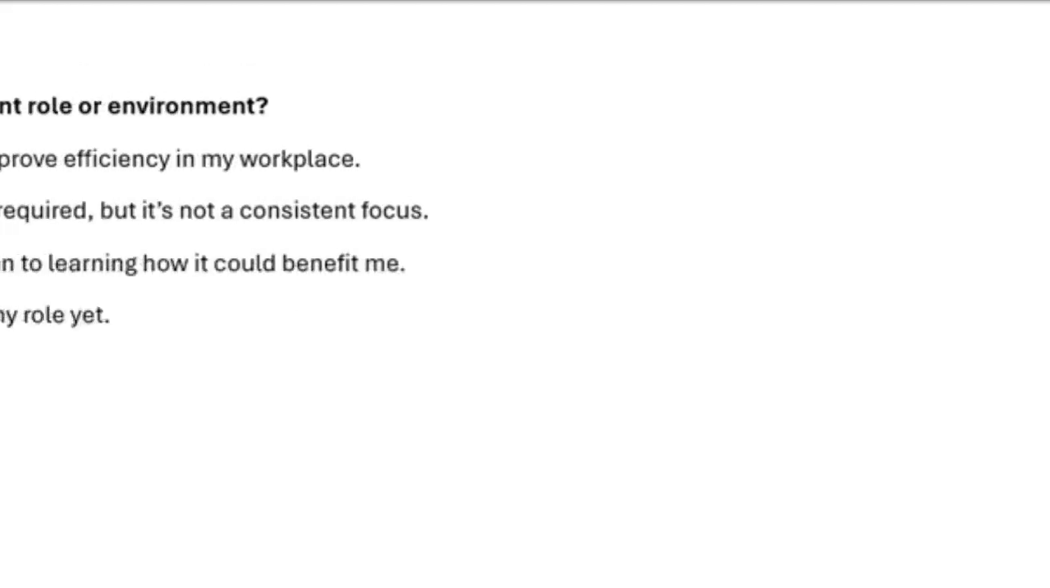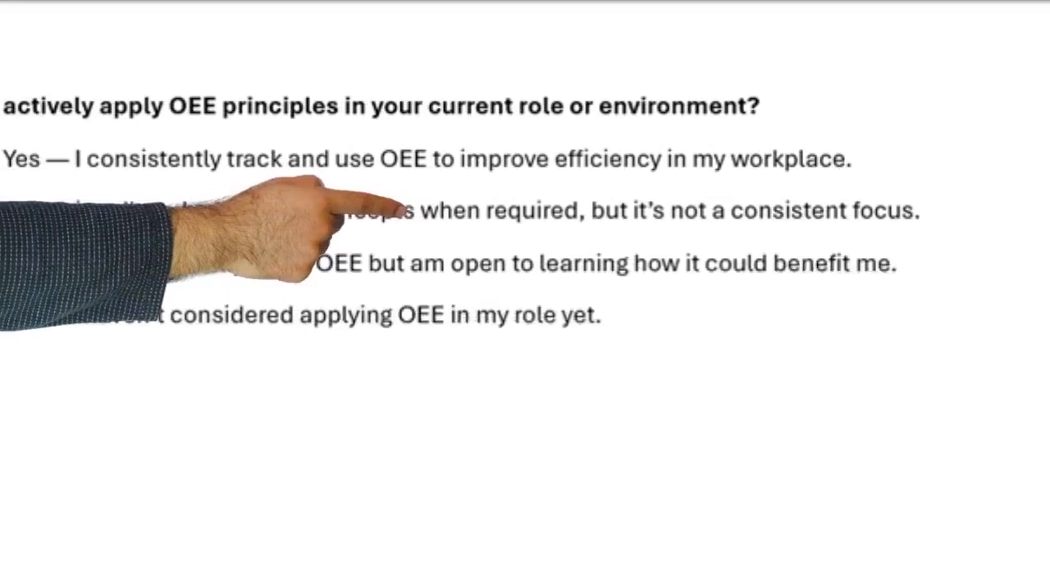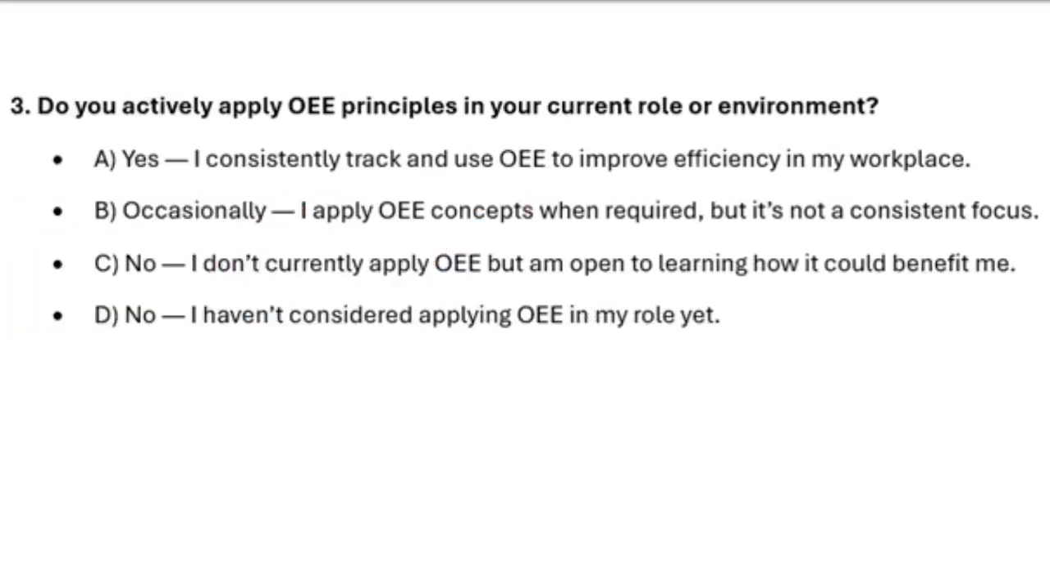Do you actively apply OEE principles in your current role or environment? A. Yes. I consistently track and use OEE to improve efficiency in my workplace. B. Occasionally. I apply OEE concepts when required, but it's not a consistent focus. C. No. I don't currently apply OEE, but am open to learning how it could benefit me. D. No. I haven't considered applying OEE in my role yet.